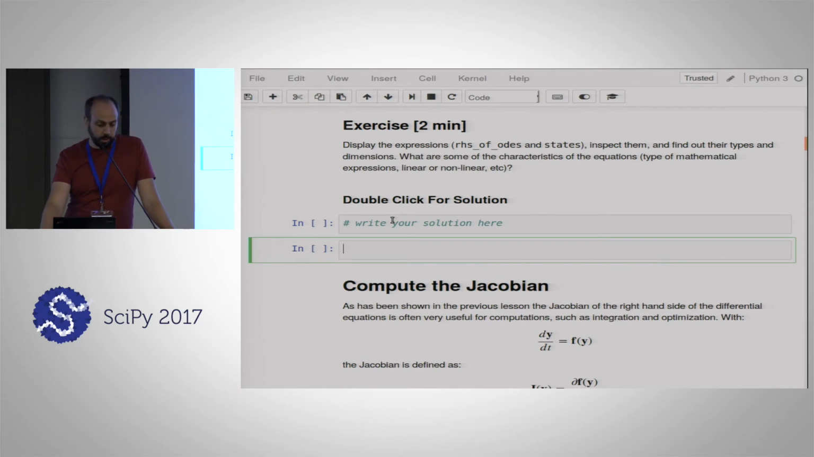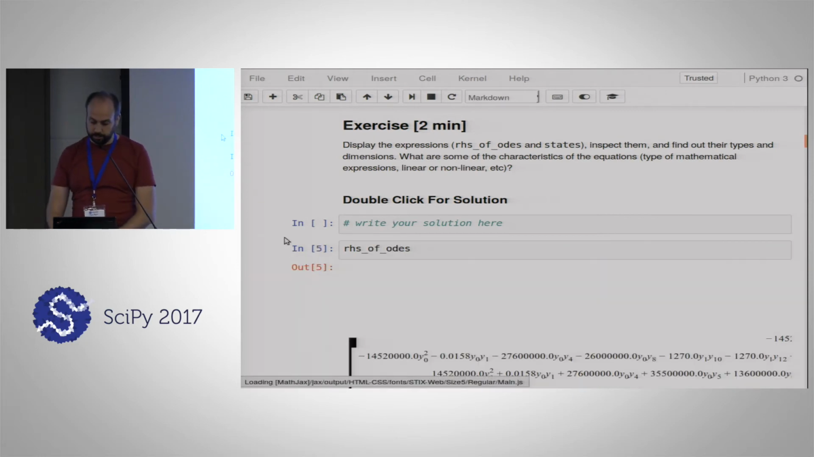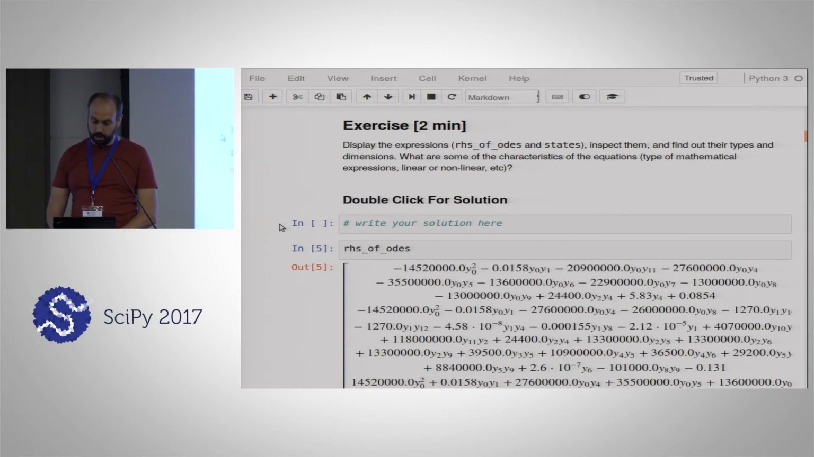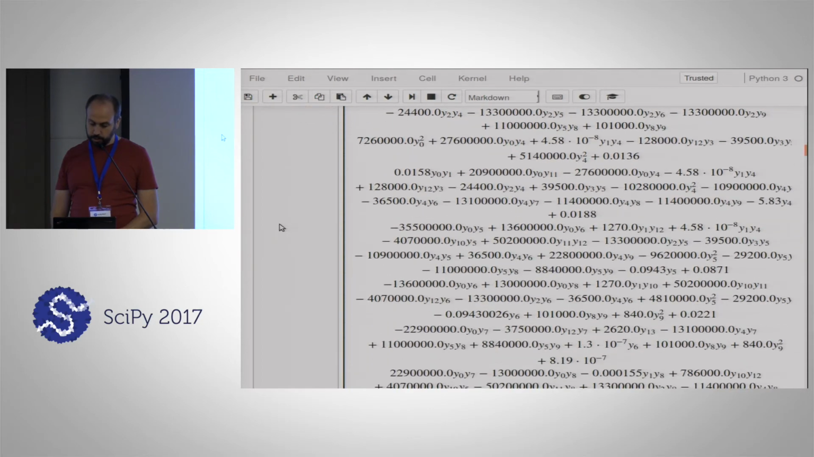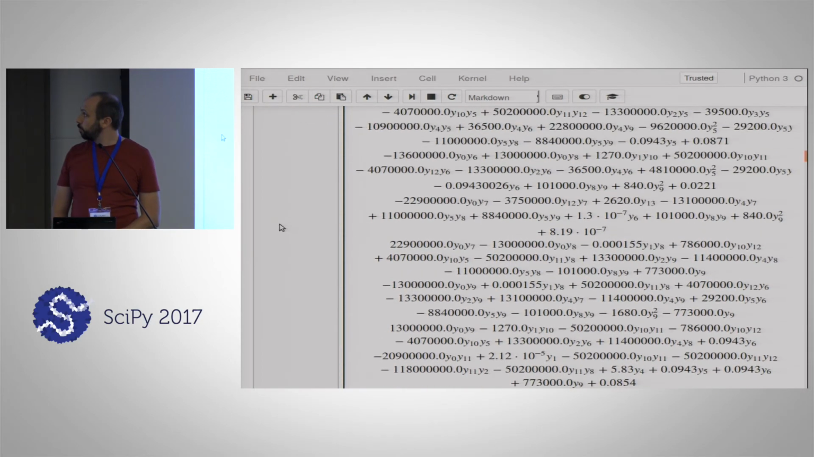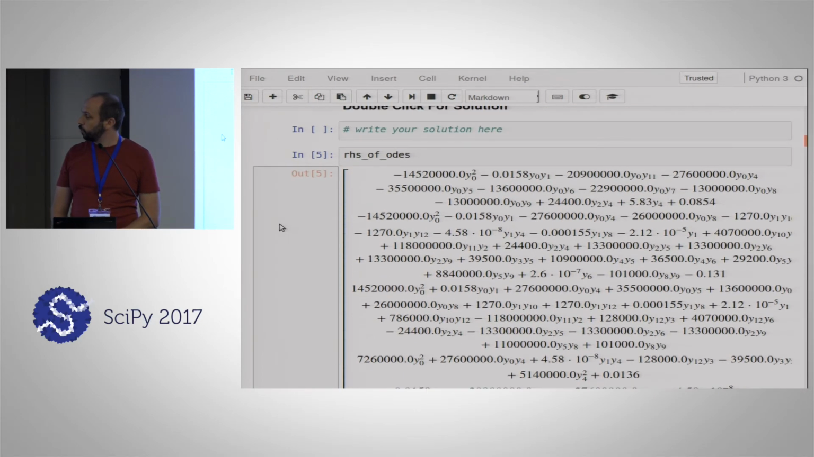What kind of equations do we have? Nonlinear polynomials. So if I just print this to the screen, it'll actually render, and I have a vector of expressions that are multivariate polynomials in these 14 different state variables. So these equations look a little nastier than before, being that it's more of a non-toy problem.